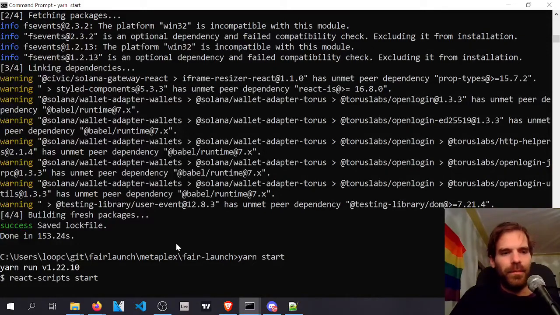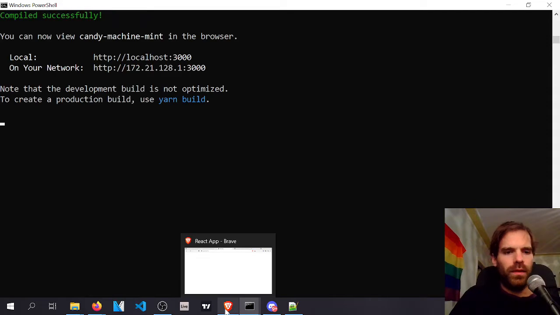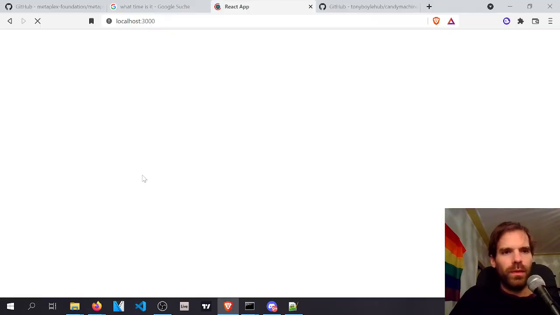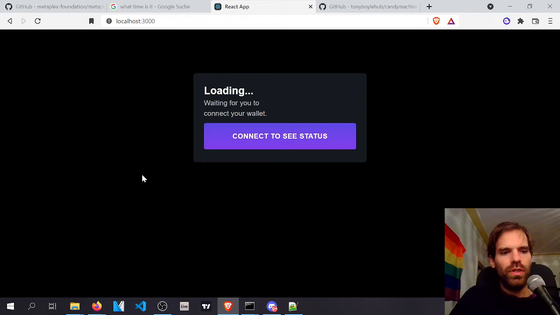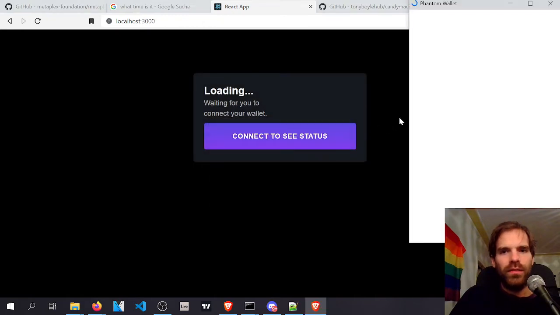Let's see. So this is the fair launch by Metaplex. Let's see if it can start the server. There we go. And now it will also load the page. There we go. Okay. Now we connect our Phantom wallet.